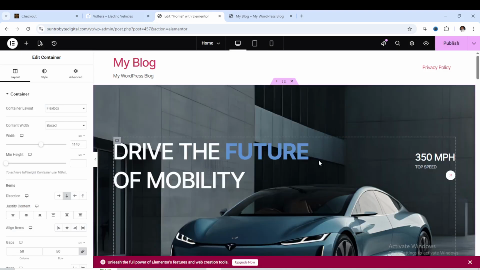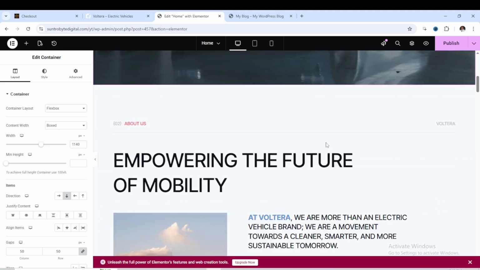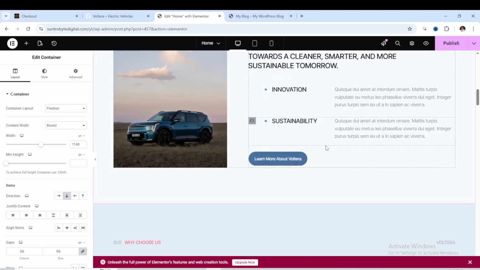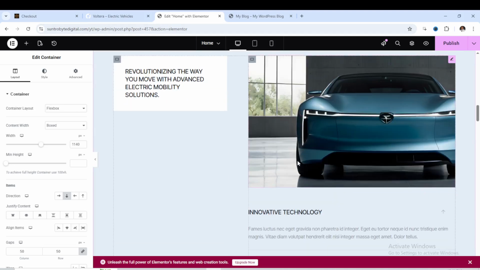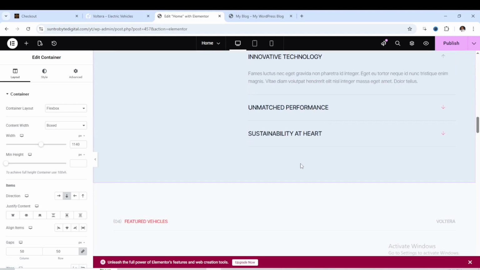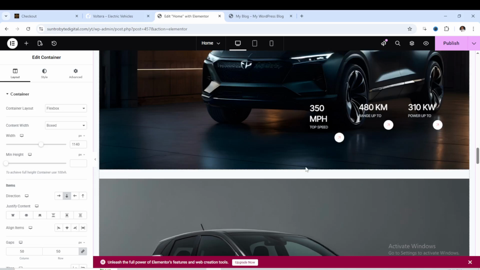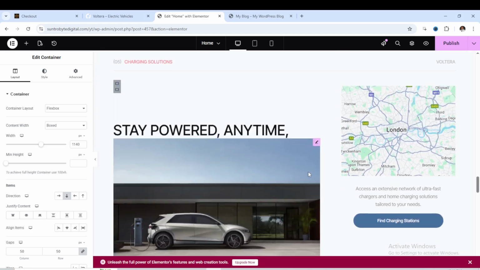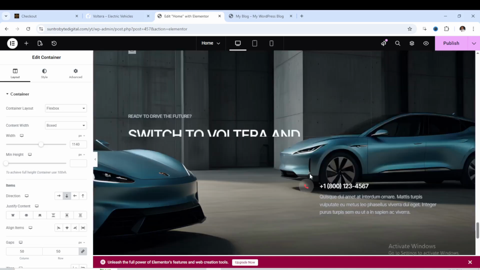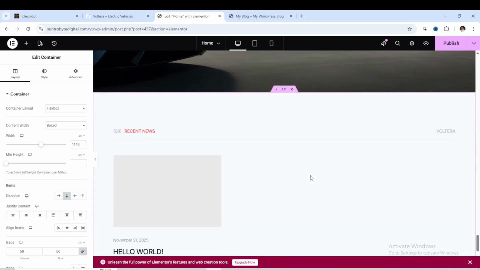So you can see now the template has been imported successfully. Very powerful. This is our website, not the sample site. This is our website. You can see I've imported it successfully. You can see everything is here.